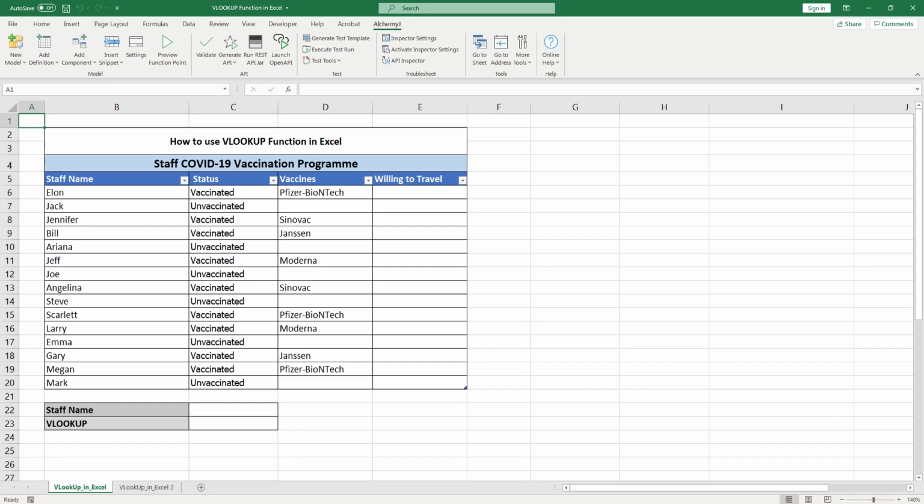How to use the VLOOKUP function in Excel. For this tutorial, I have created a staff COVID-19 vaccination program. We will be using VLOOKUP to find out which staff is vaccinated and which vaccines they took. For this example, we will be using Pfizer-BioNTech, Moderna, Janssen and Sinovac. Without further ado, let us get started.